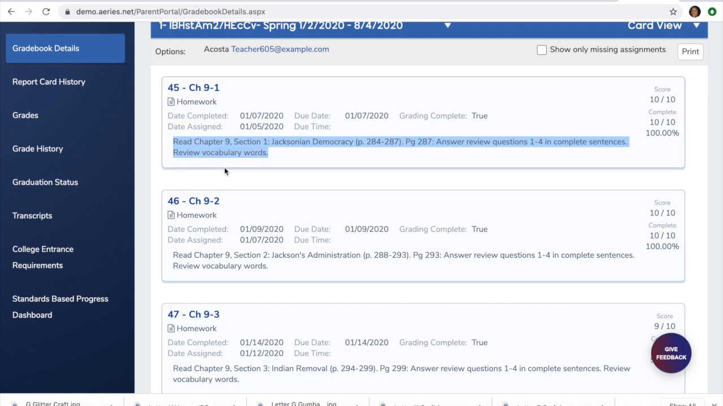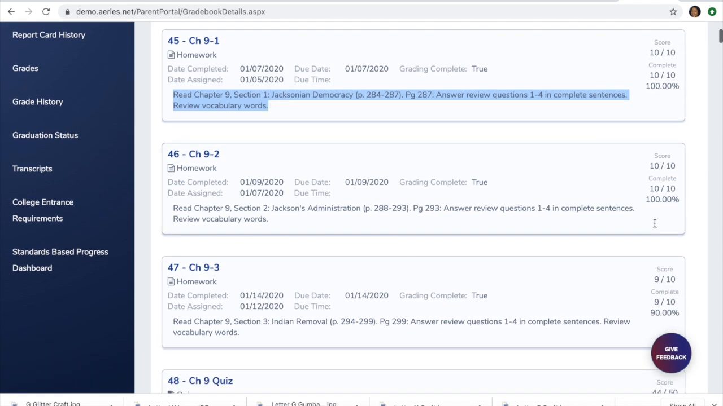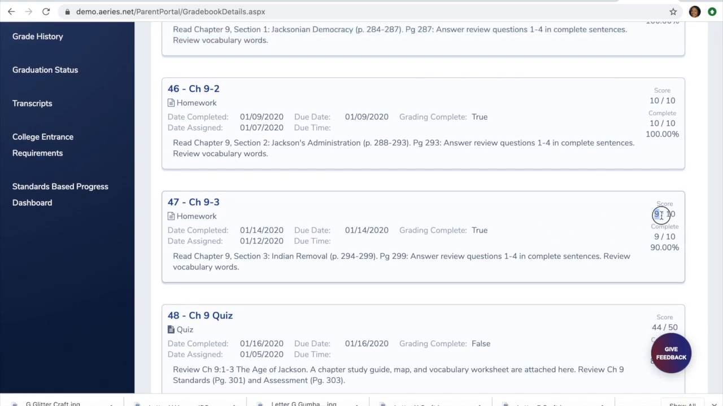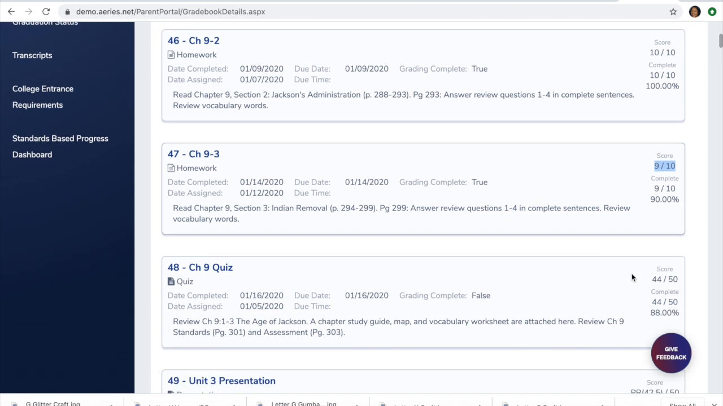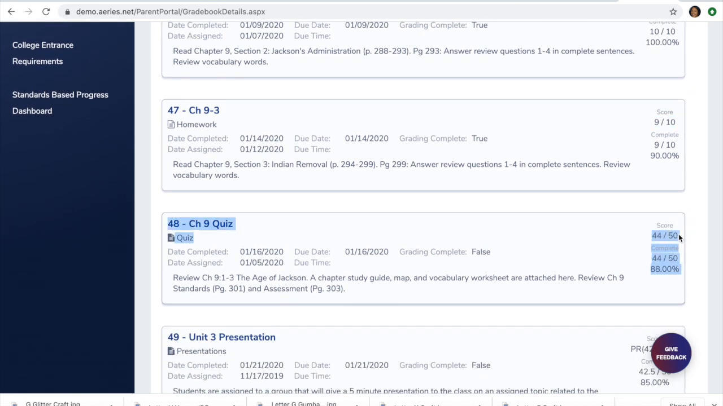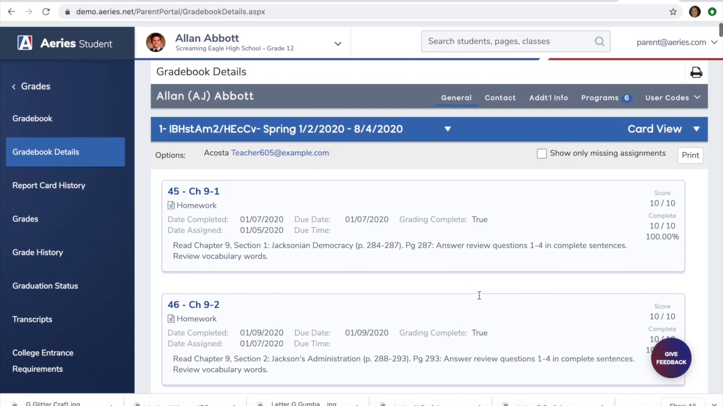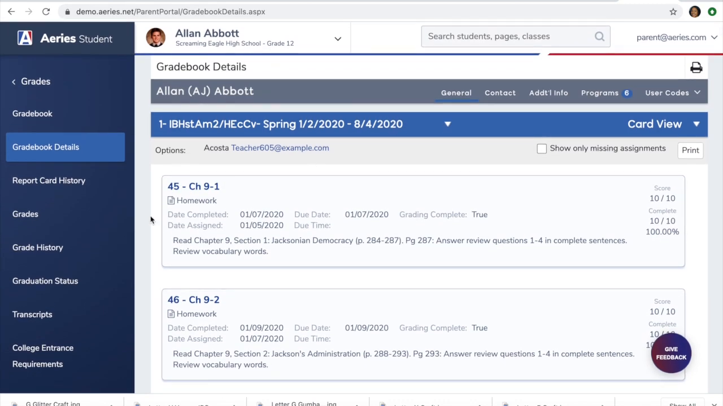So I can see that this student was supposed to read Chapter 9, Section 1 on Jacksonian democracy, the pages, and so forth and so on. So if this had a big 0 next to it, meaning that he didn't do it, or for example, this assignment where he got a 9 out of 10, or this assignment where he got a 44 out of 50, I could probably have a conversation with my child and say, hey, what's going on with the age of Jackson? What are you missing? What don't you understand? How can I help you? So that's a really helpful feature.